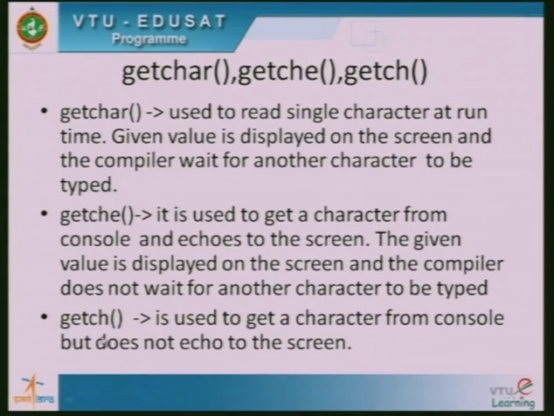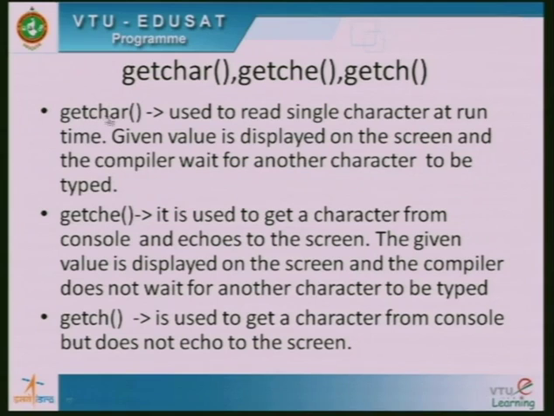So in all your programs up to now you used getch, in order to see your result until a character is pressed. Your result will be displayed. It is available in one of the header files called conio.h. Similar to getch, you have two other functions: one is the getchar function, and the other is the getche function.